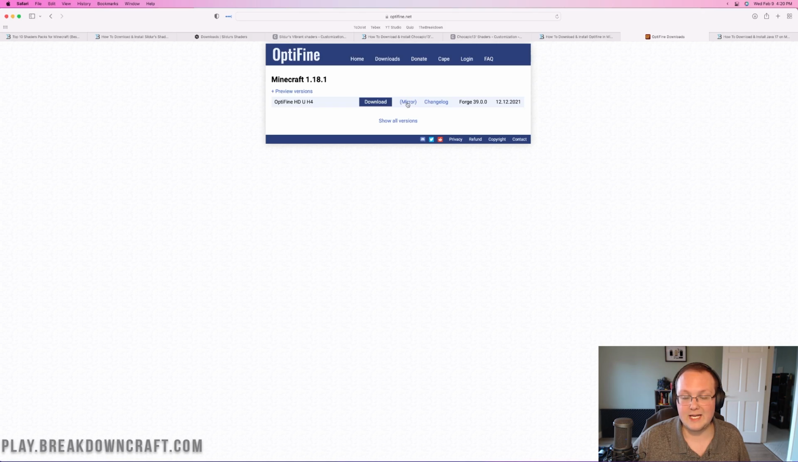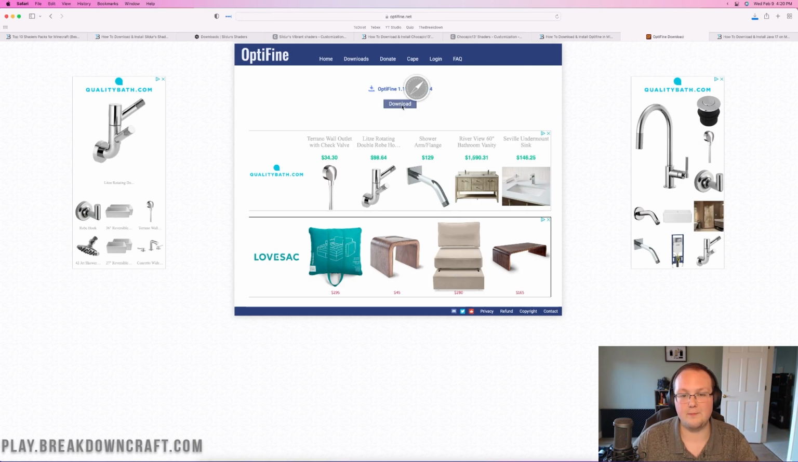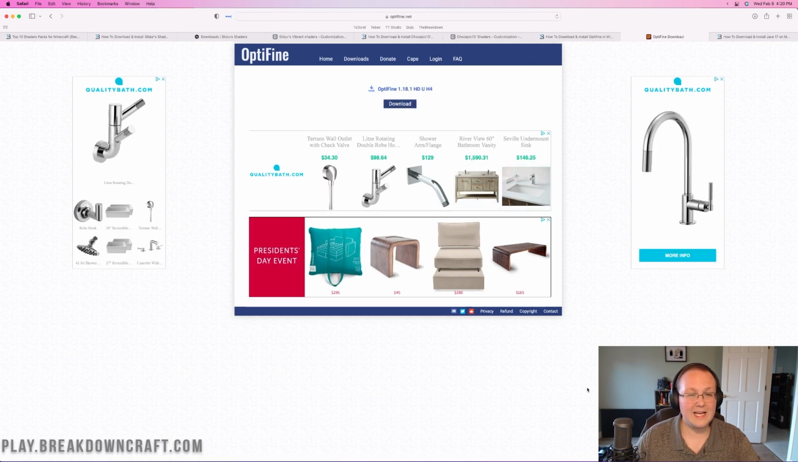Nevertheless, click the mirror link listed under the version of Minecraft you want, and then it will take you to that version's download page. Once you're here, click on the download button to finally download Optifine. Again, you may need to allow or keep the file depending on your browser.